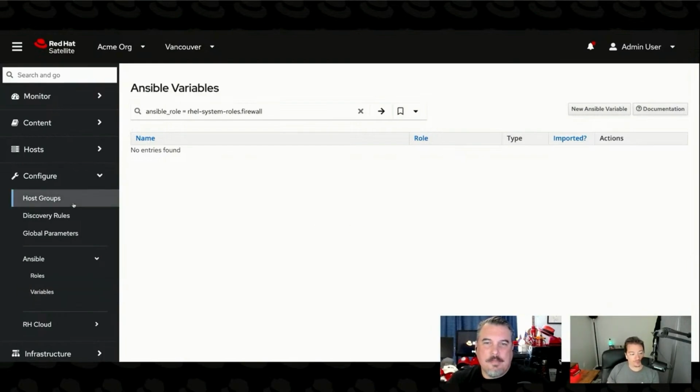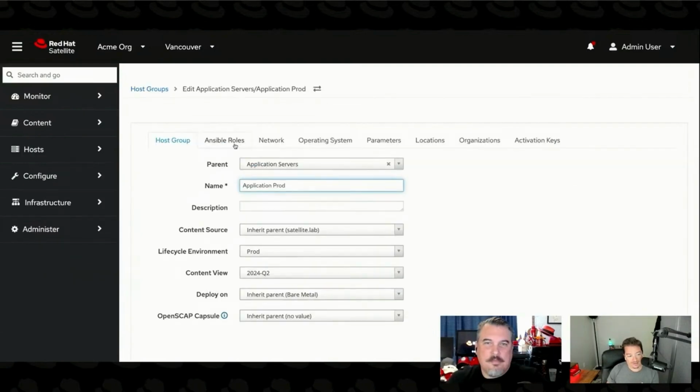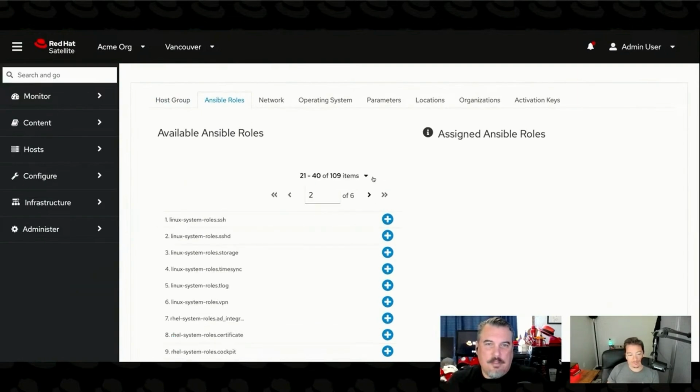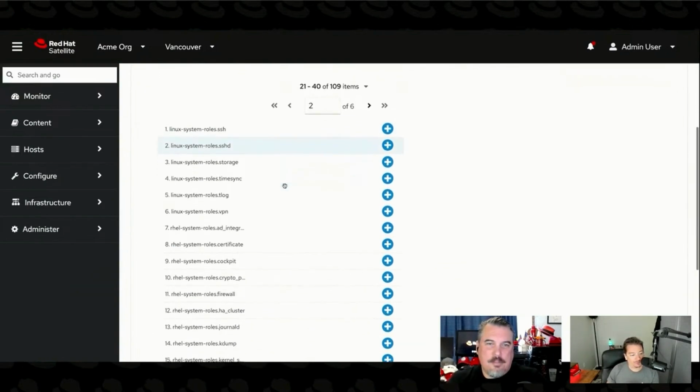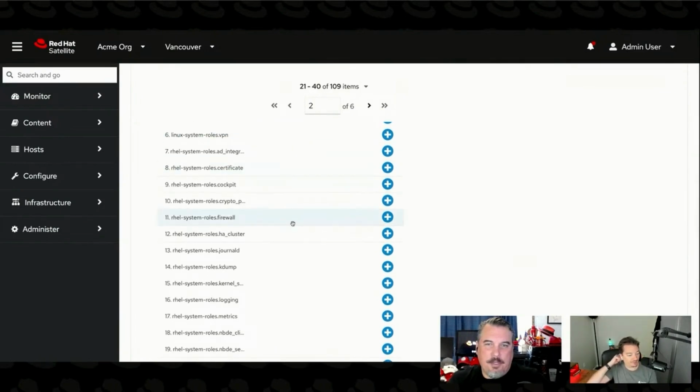So let's go into host groups. And we'll go into our production host group first. And then under Ansible roles, I cheated and looked it up. It's actually on page 2. We'll go to RHEL system roles firewall. So right here. For me, this interface is a little bit easier to work with. To each their own. So I'm going to click on the plus button.